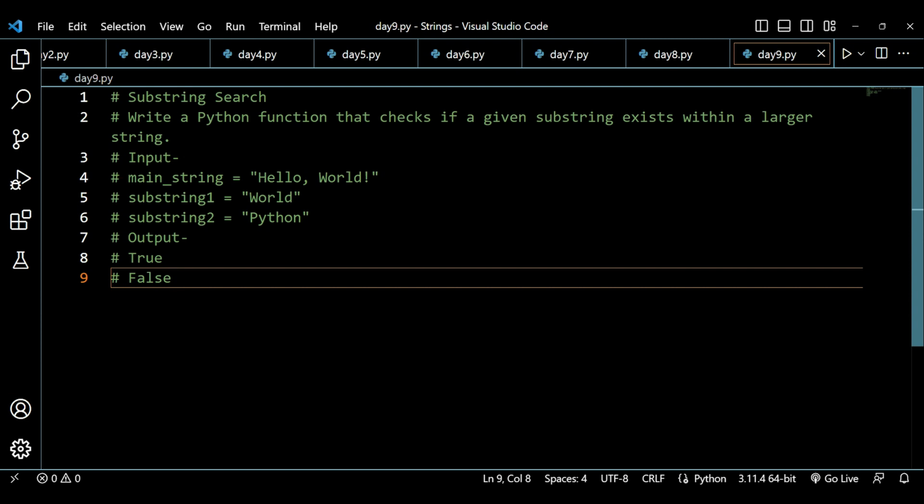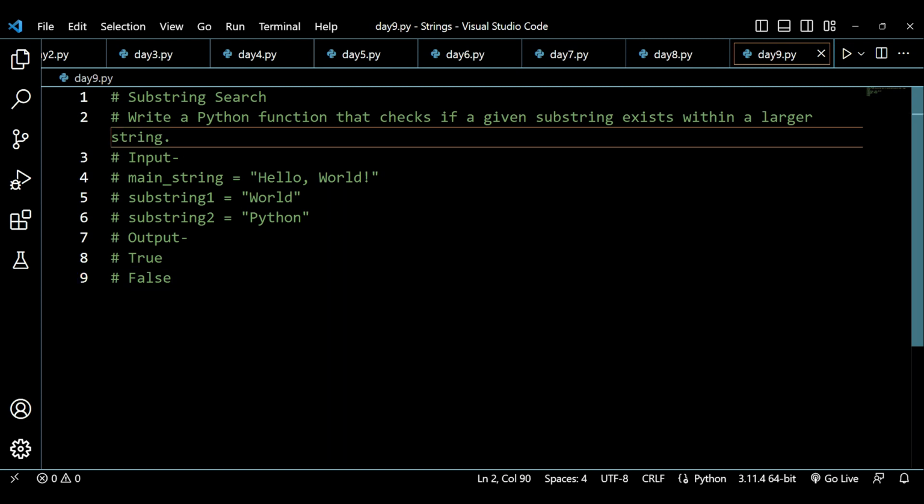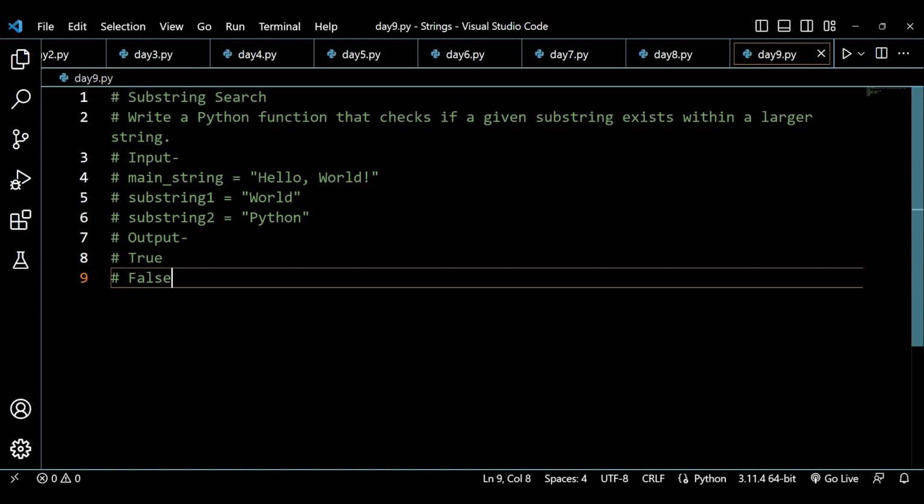So I really wish that you have already figured this out and you have already solved this question, because I feel that this is the easiest question among the ones we have already solved. So what we have to do is create a function which will take a string and a substring as two parameters, and we have to check whether it's a part of it or not.